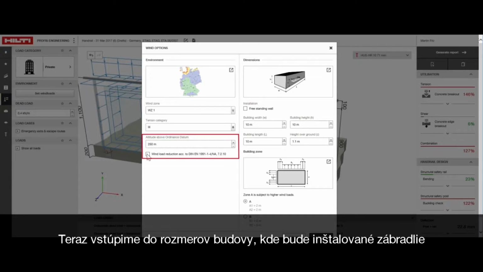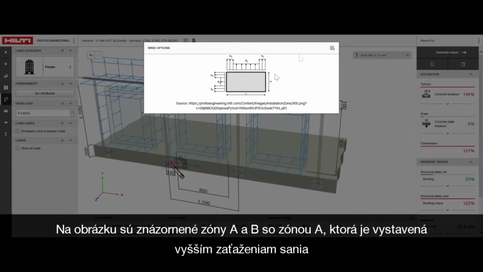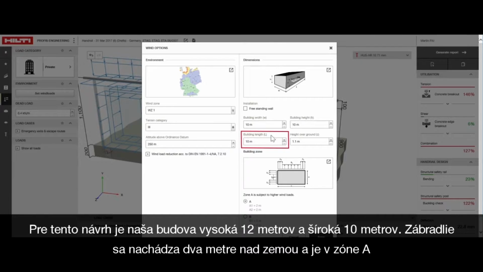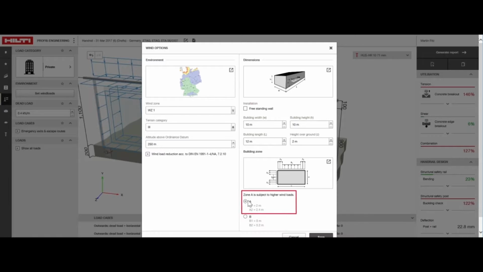Now, we'll enter the dimensions of the building where the handrail will be installed. In the diagram, Zones A and B are shown, with Zone A subject to higher wind suction loads. Choose the zone where the handrail will be installed. For this design, our building length is set at 12 meters, and the width and height are each set at 10 meters. The handrail is installed 2 meters above the ground and is in Zone A.